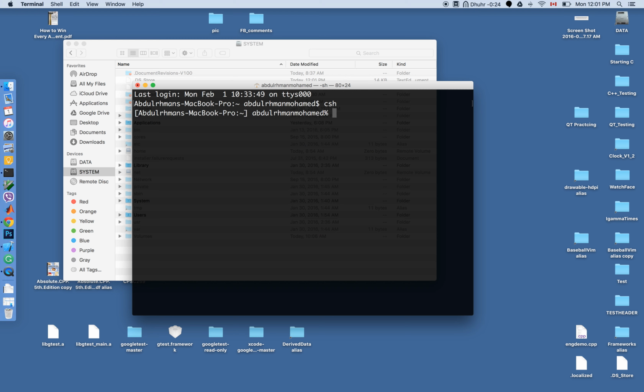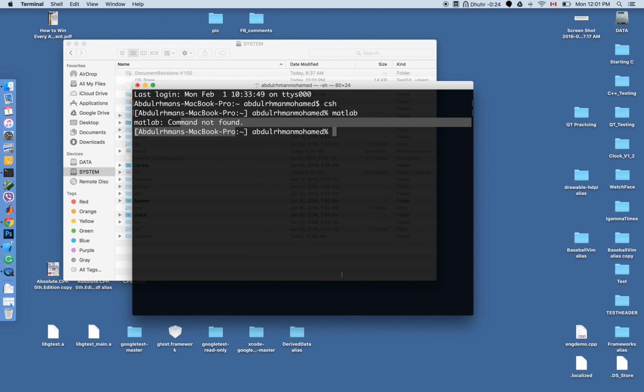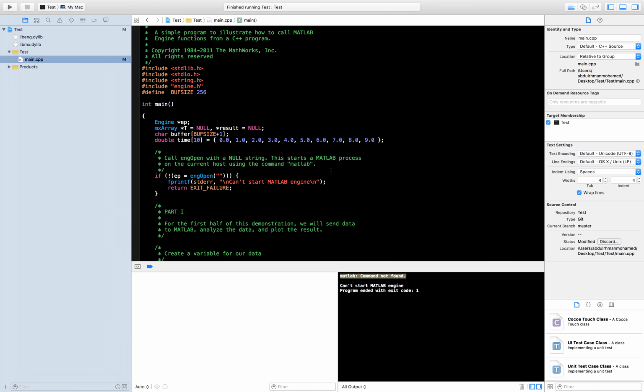C shell. You can see this name changed, and now we have brackets here. It means we're in the C shell. Basically, when you don't pass anything, the computer goes here and just says MATLAB. Right? See, MATLAB command not found here. When you look at it here, it's the same error, even with the dot in there. It's identical. So this is what's actually happening.